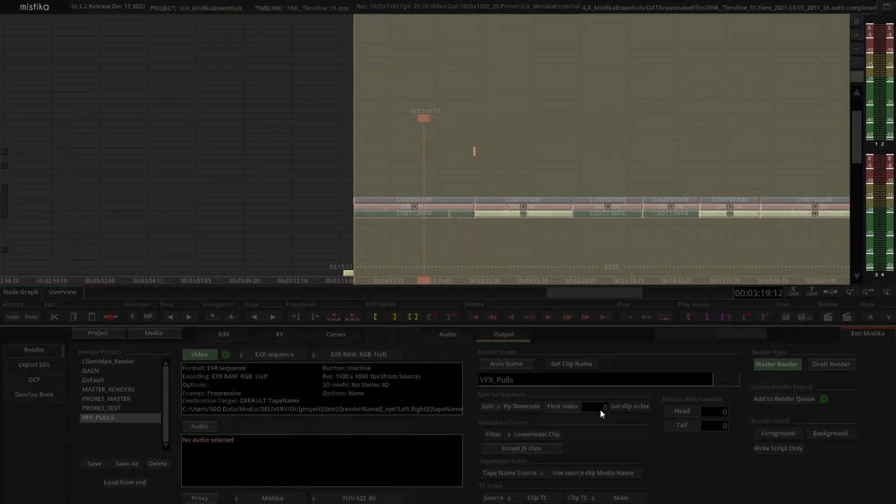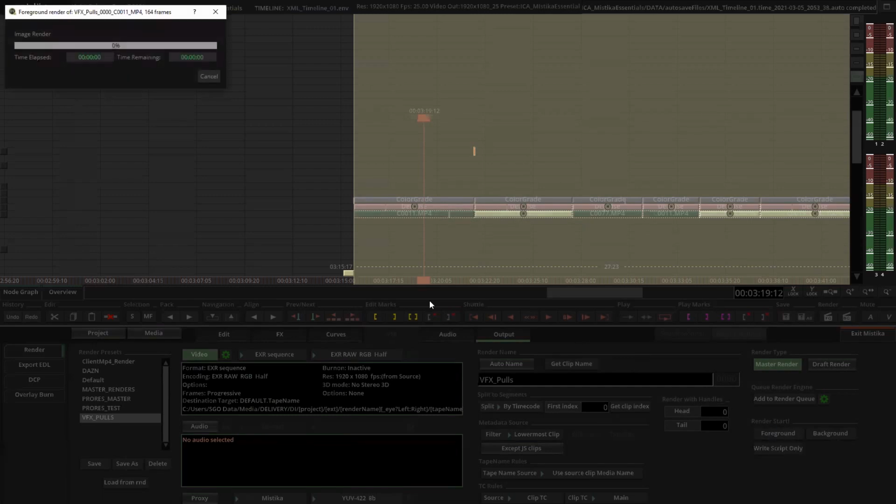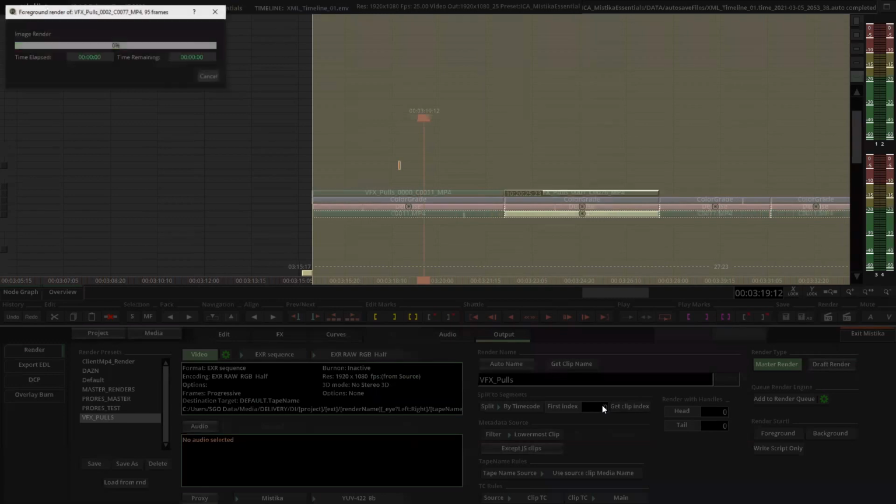And this first index is important, okay? Why? Because for every single clip that Mistika is going to create here, it's going to have an index number. And I'm going to press foreground now. And we're going to see every new render is going to be populated. And we can't see it here right now, but obviously my first index here was 0. Okay, so that's why it says 00 here. You can see here, this one says 001, 002, 003.